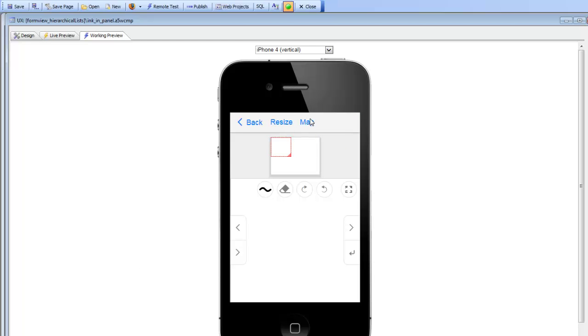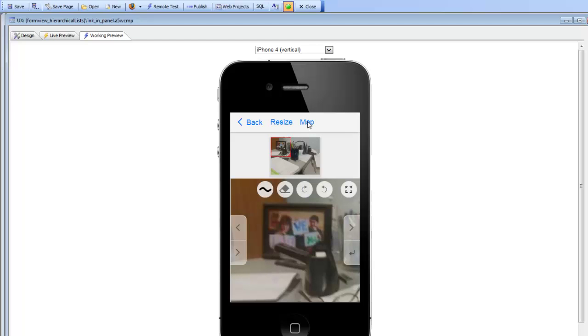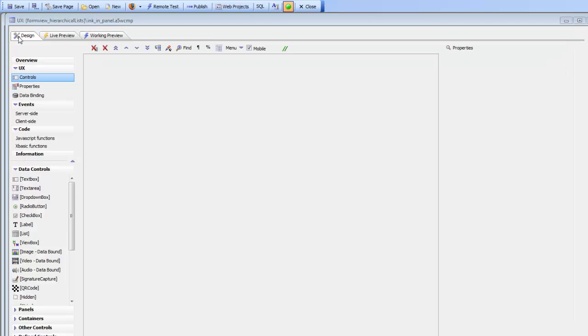So right now the button says map because we're going to ultimately set the background to a map, but right now you can see we're just setting it to an arbitrary image based on the image URL. So let's go now take a look at the code.